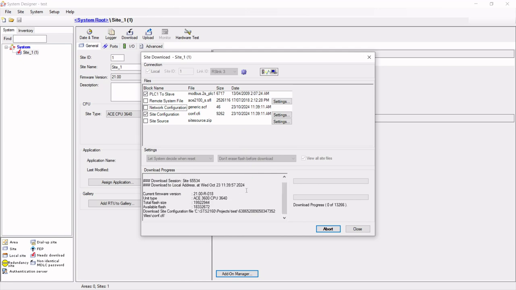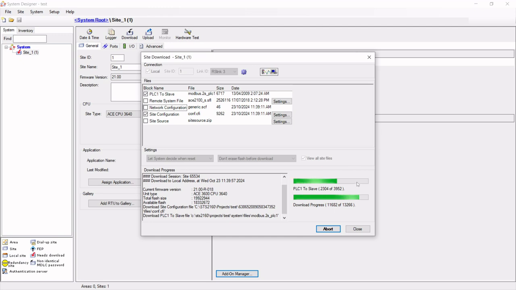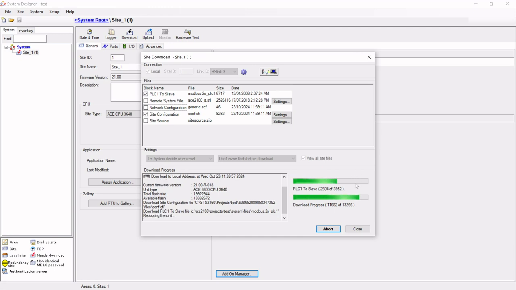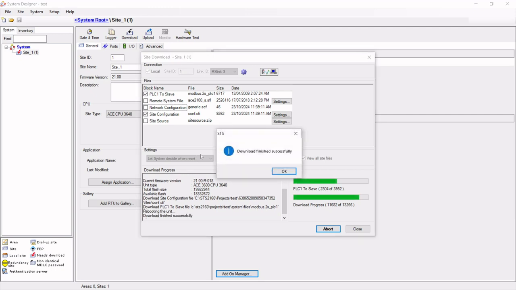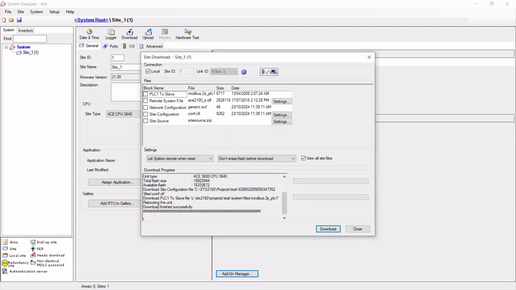And here we go. So site configuration going in, followed by the PLC to slave file. The unit is now rebooting. We should get a successfully downloaded message coming up on our screen. There we go. So download finished successfully. Hit OK, and the unit will reboot.